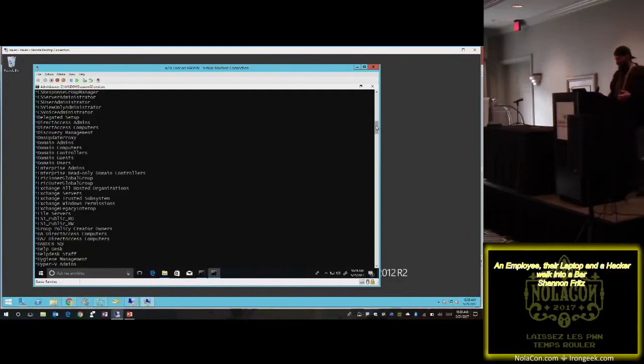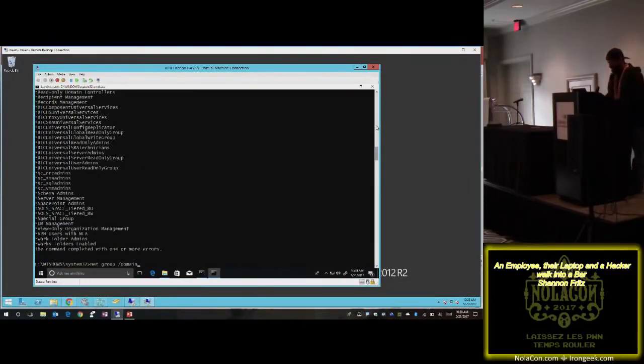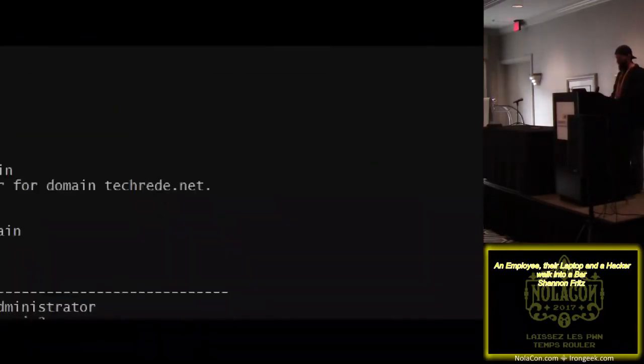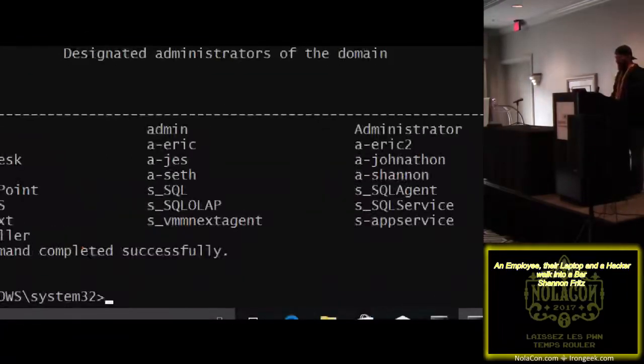We can also be more specific, so we can say net group "domain admins" /domain, and this will actually give me the list of all of the domain administrators that are out here. And because I know that these accounts are domain admins, these are probably the ones I'm going to target, right? I want to find out where these accounts are being used and see if I can get the credentials for those accounts.